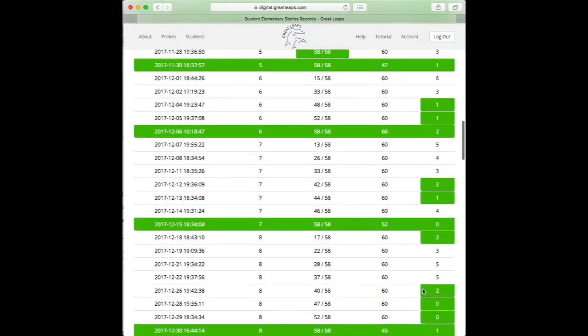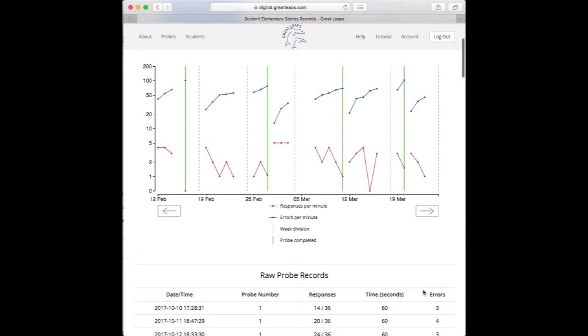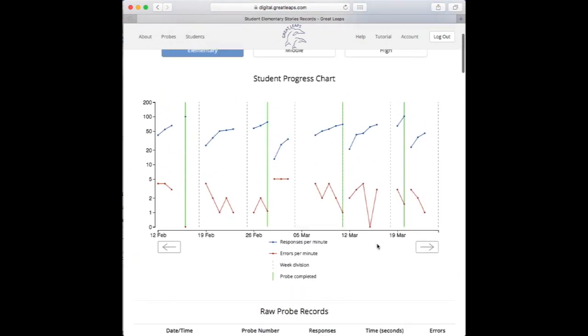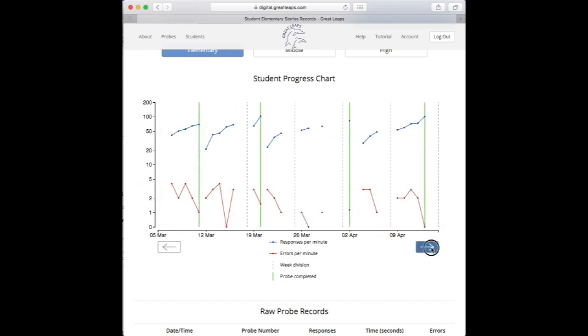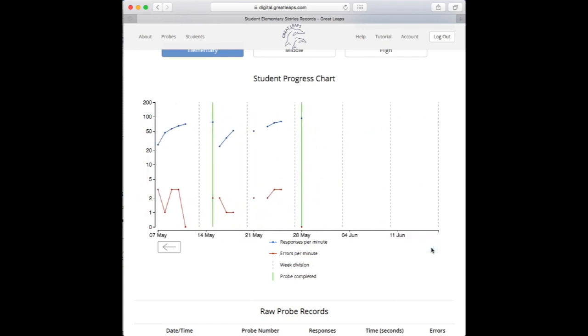The charts are kept automatically. You don't have to do anything. All you have to do is look at it whenever you want to see how your students are doing. And here we are to current. You can see that goal line.